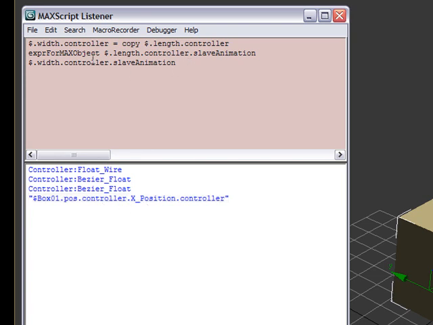If we do that same thing to check where the slave animation Bezier float controller exists for the wire that's on the width controller, you can see that it doesn't return that same address. It's actually just saying Bezier float instance. What that means is this Bezier float controller exists in the scene, but it's not assigned to any sub-anims anywhere. So it's just kind of out there.